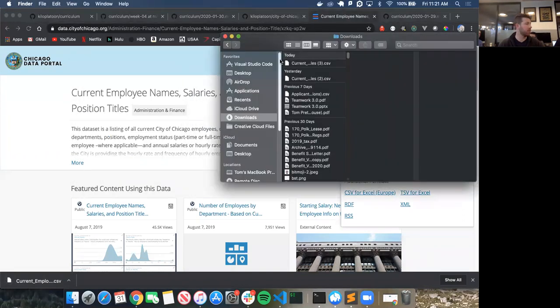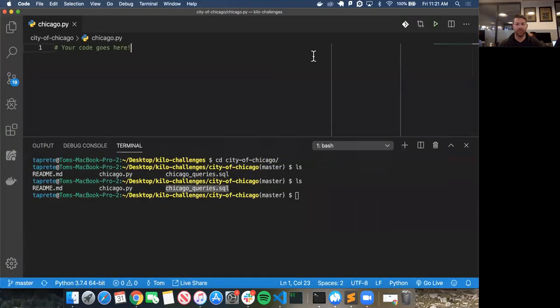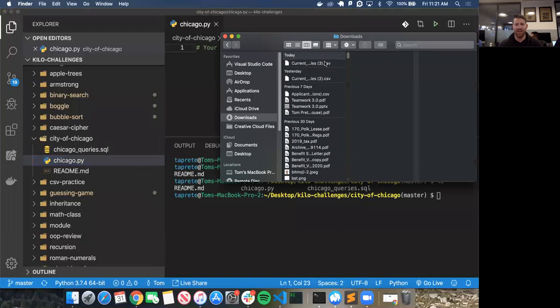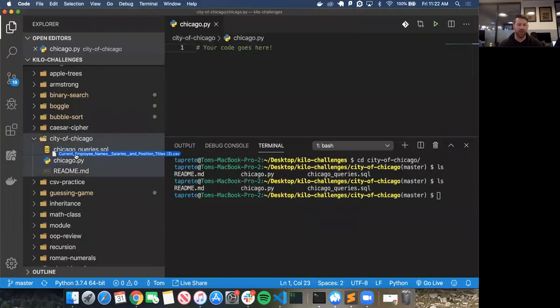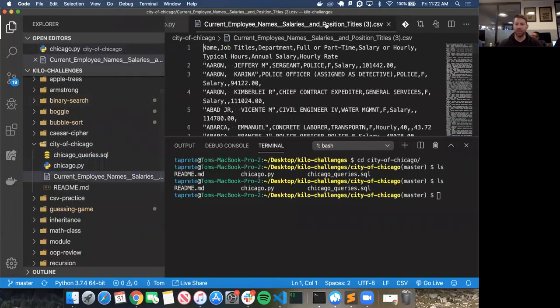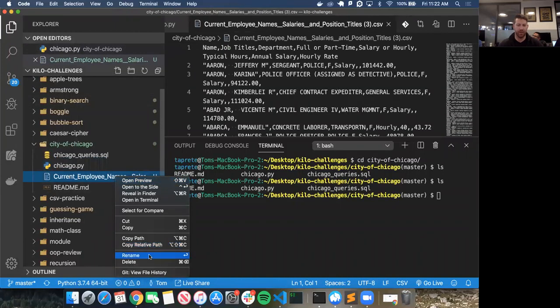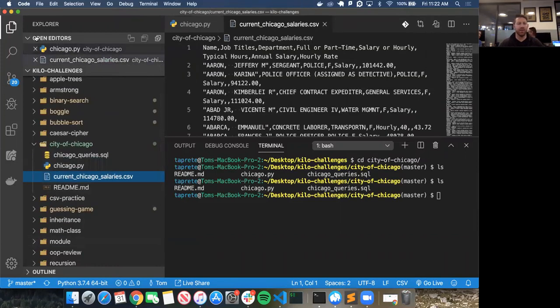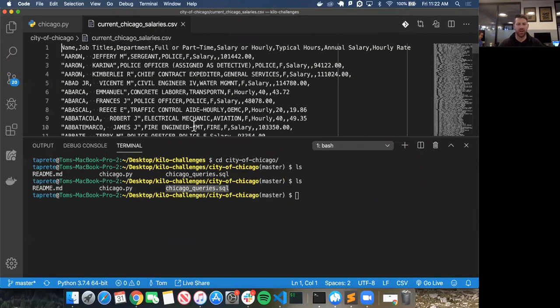Did it read it just the same? I had never done the CSV for Excel, so if you did the CSV for Excel and it worked, then it should be fine. I'm going to just drag it into my working directory. I don't like that name, so I'm just going to rename it current Chicago salaries. It's okay if you didn't do that. So I'm just going to inspect Chicago salaries.